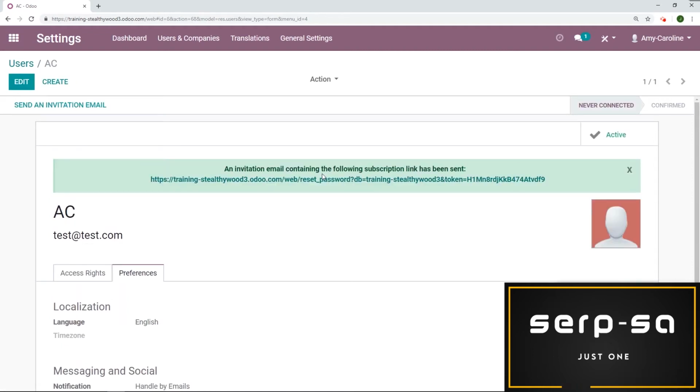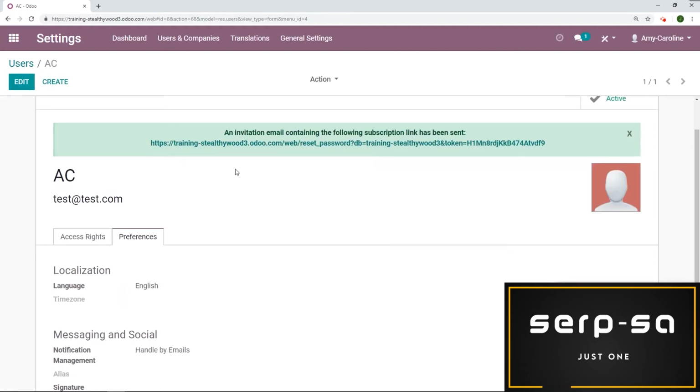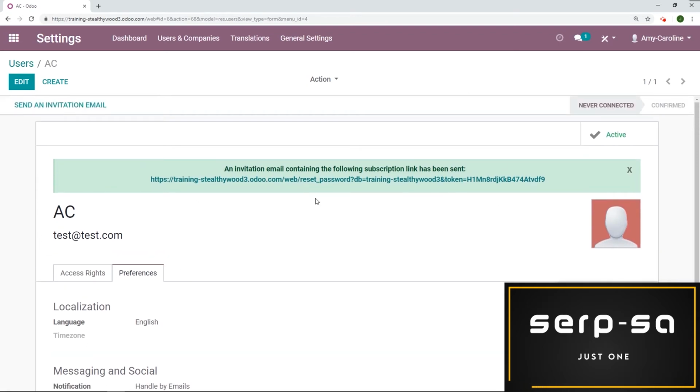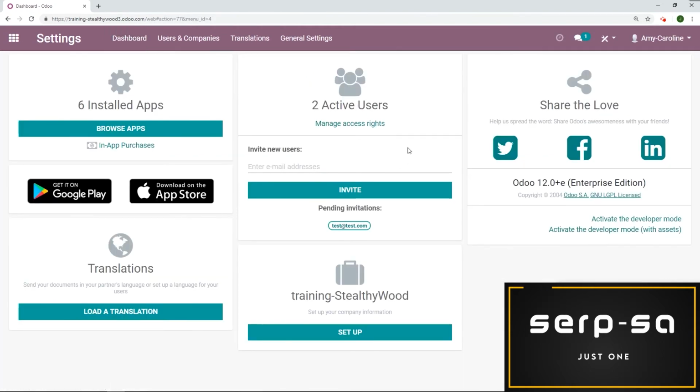Now, once I create the new user and I save, it sends an invitation email. Okay, so she can go ahead and click on this in her email and create a password and do all of that information. So as we can see, the invitation email has been sent. And then if we go to our dashboard of the settings application by clicking on the dashboard button, we can see that we have that invitation pending.